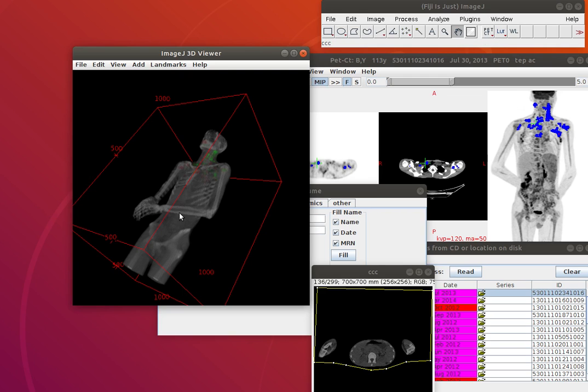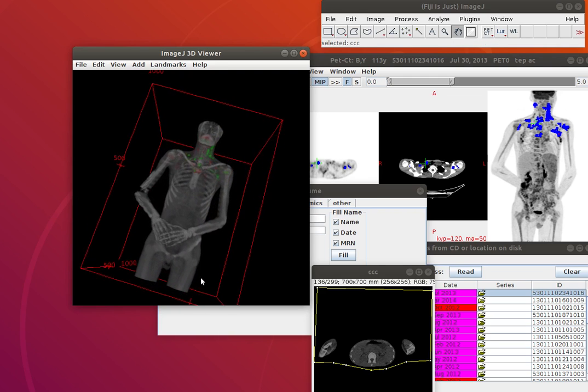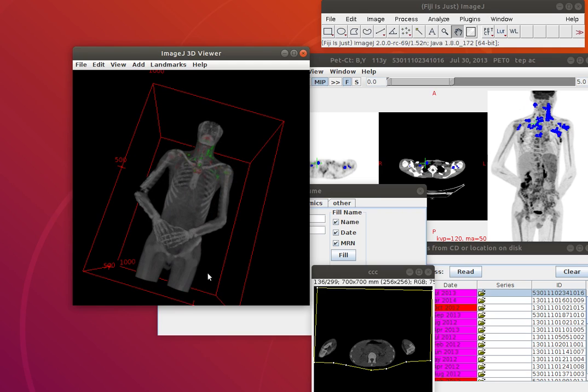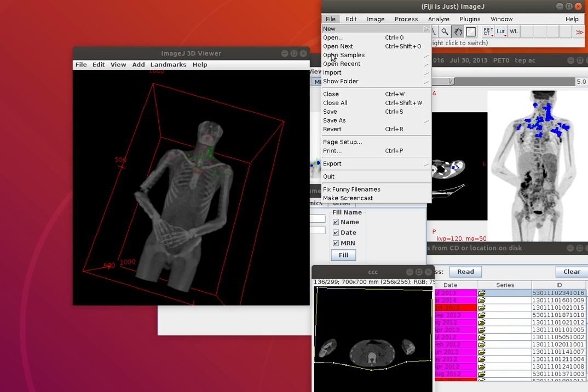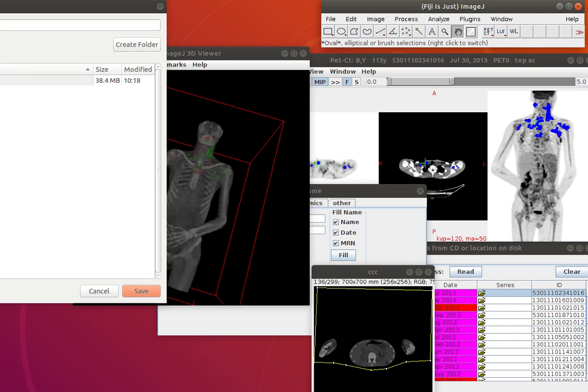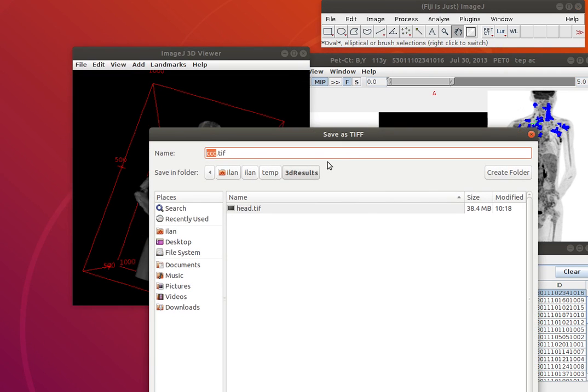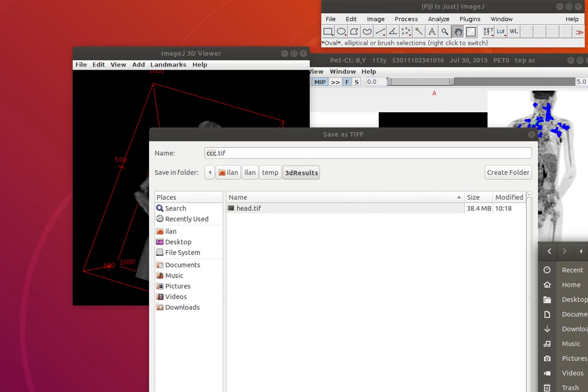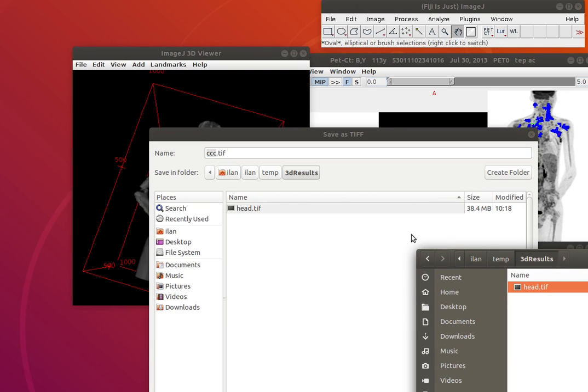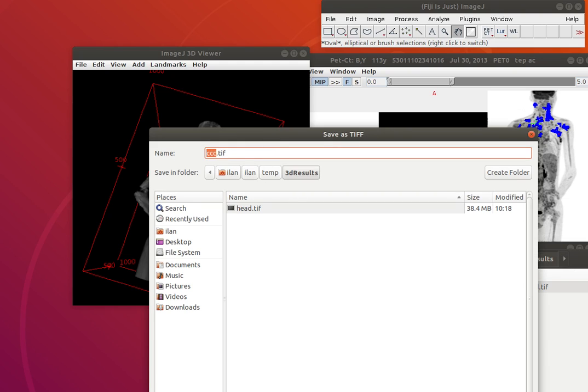Okay, what I'd like to do is save this. This is interesting data. There are a couple of ways of doing that. The first obvious thing to do is File, Save. It asks me where to save, and I want to save in Elan-Tem 3D results. The file name is CCC. Save that.